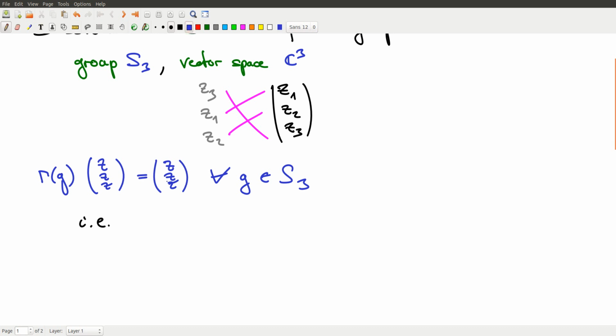So what's this space? Let's call it U1. It's a subspace of C3. We can write this easier. It's just a span of (1, 1, 1), which is invariant.